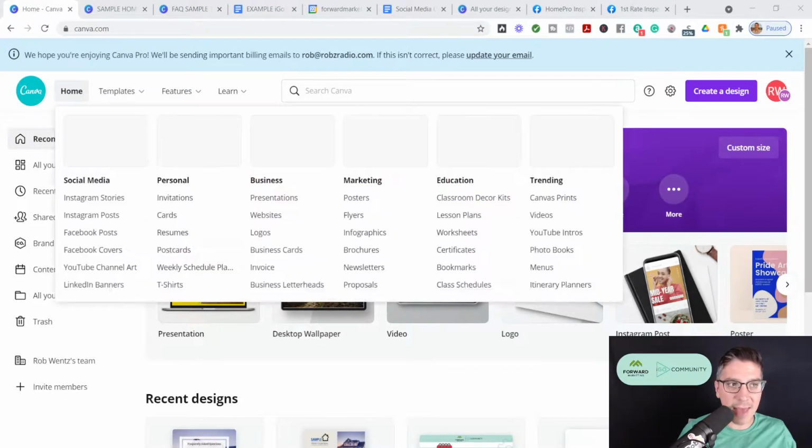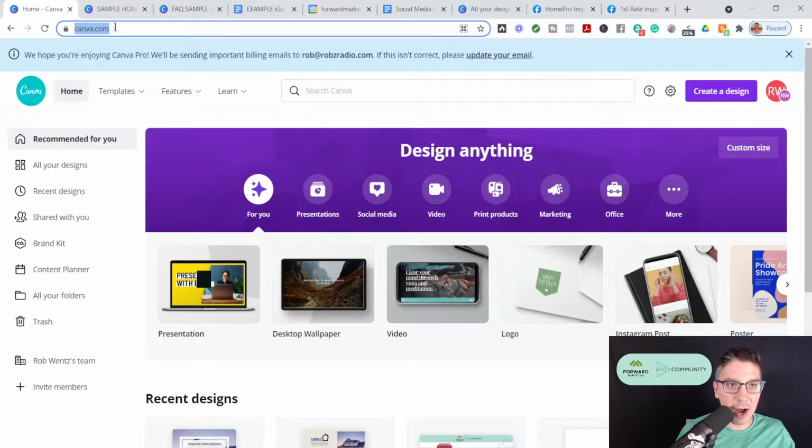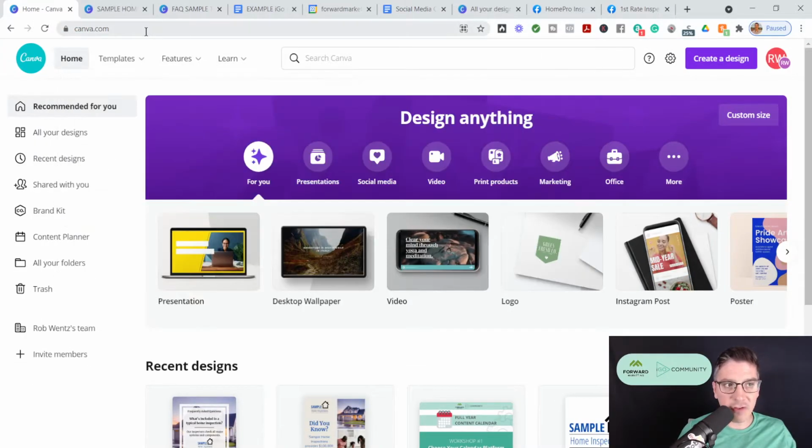If you've never used Canva before, just go to canva.com. You can sign up for a free trial of the pro version, or you can just use the free version, and the free version is amazing. I would suggest in the beginning just using the free version. I'm going to assume a bunch of you have already used Canva before, but if you haven't, what we're going to do is create a design.